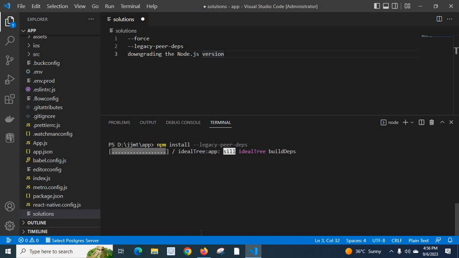Let us wait. I think the error has gone. We are successfully installing the npm packages.